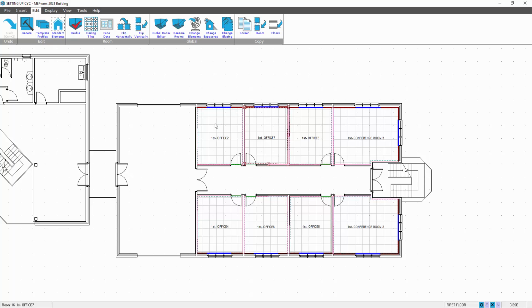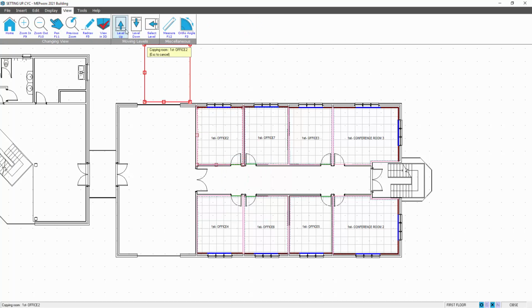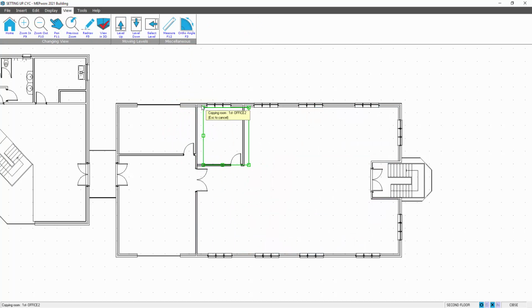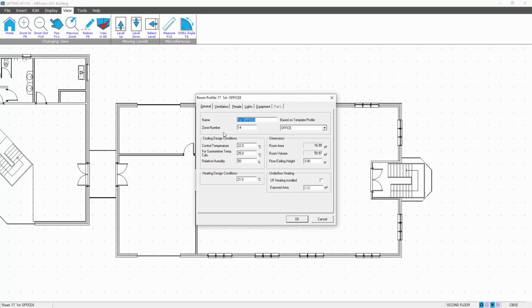Now this office here, I could take this one, right button click as we did before in the previous video, copy room. All I need to do then is view level up. The space above, and while it's hanging around on the end of my mouse, just dump it into position. And there's a room up there. I could change the room name. Change that to second.